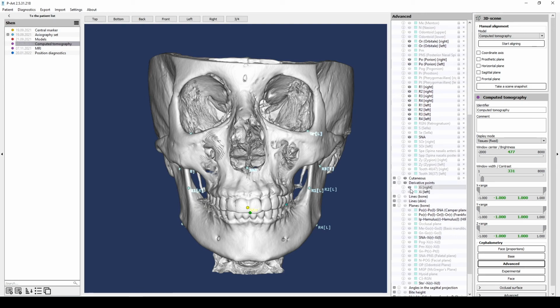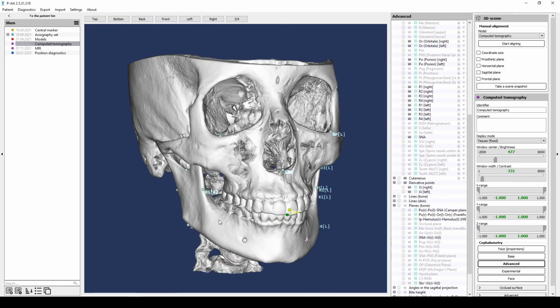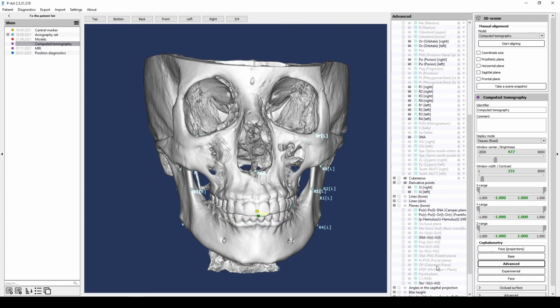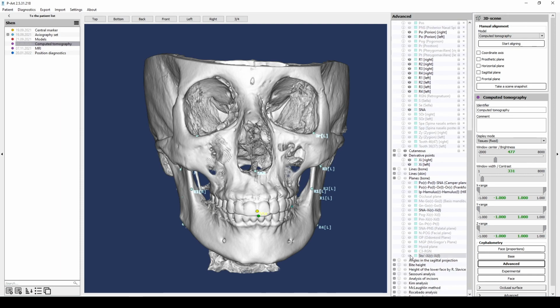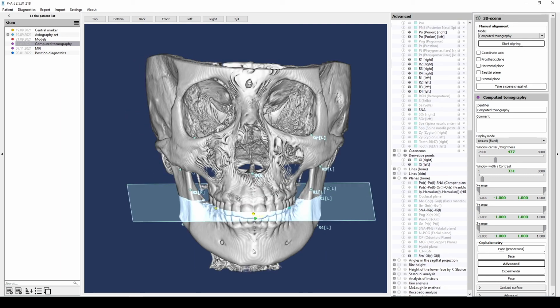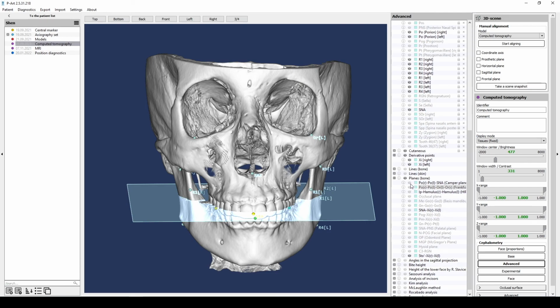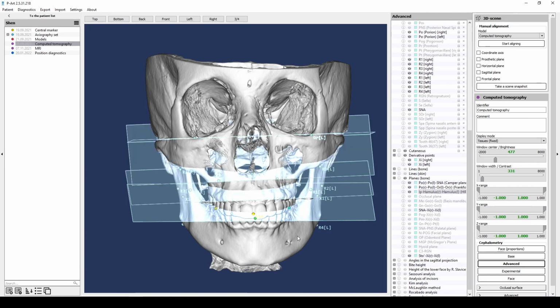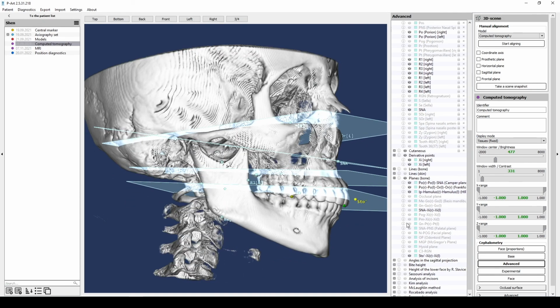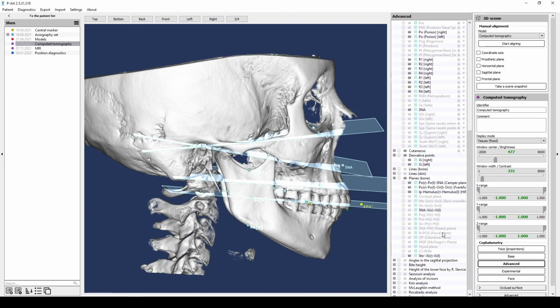You can find this point in derived points. You can click the eye and this point will appear, but it will be inside the ramus. When we finish all the planes, we can activate them: Hip, Frankfurt, Camper, Sto-Xi, prosthetic plane. Now we have all planes for visualization of symmetry and structure of the skull.